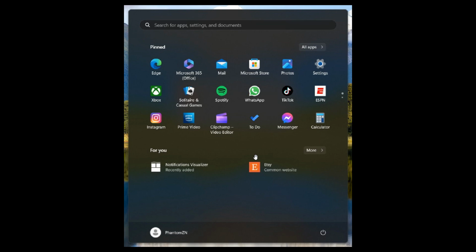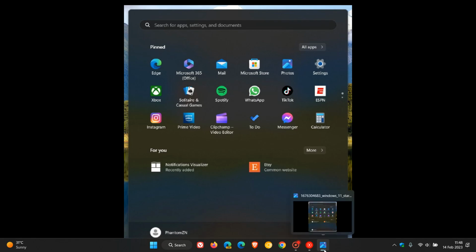But nonetheless, Microsoft, as mentioned, could be changing recommended to For You. And if that would make any difference in the future, I suppose, like most things with Microsoft, only time would tell.